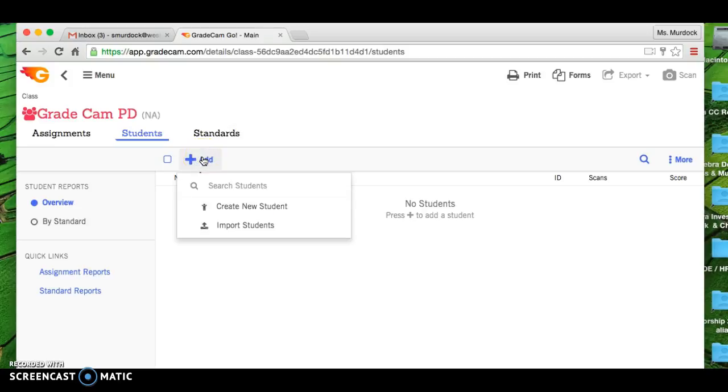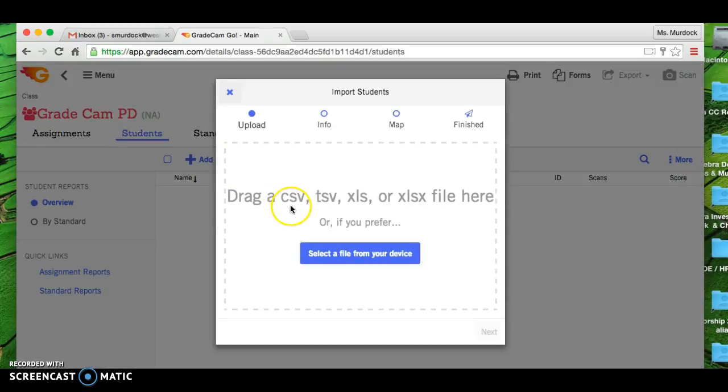So I'm going to add by importing students if I want to do them all at once from an Excel file like CSV file, XLS, or there's other file types you see. And you can select a file from your device. This is really useful if your school information system can generate a list of student names, first and last, and also their student ID, which can become their GradeCam ID.